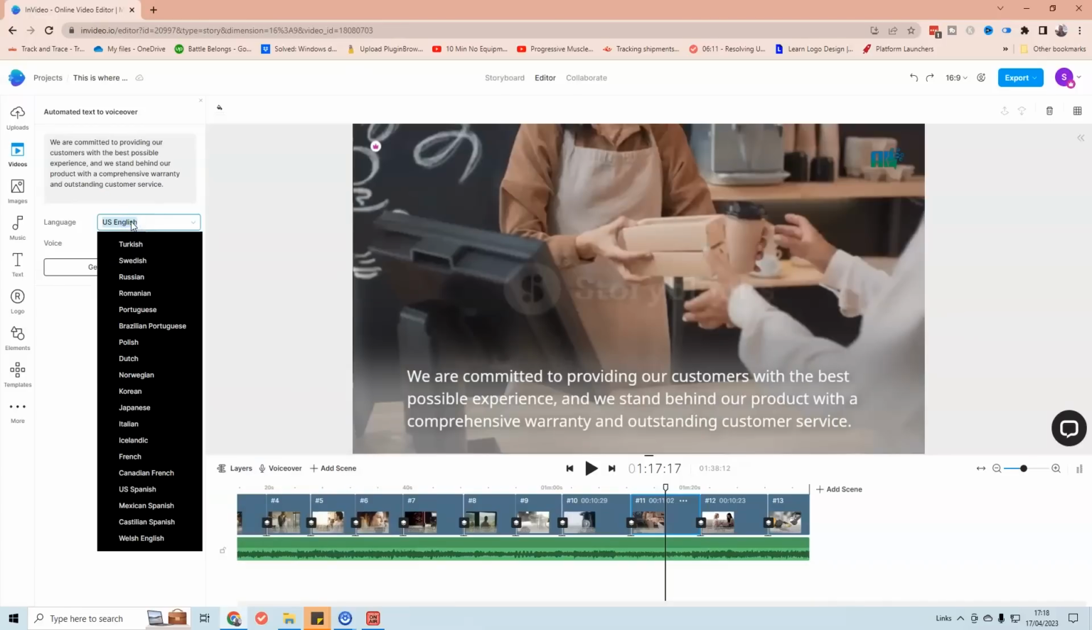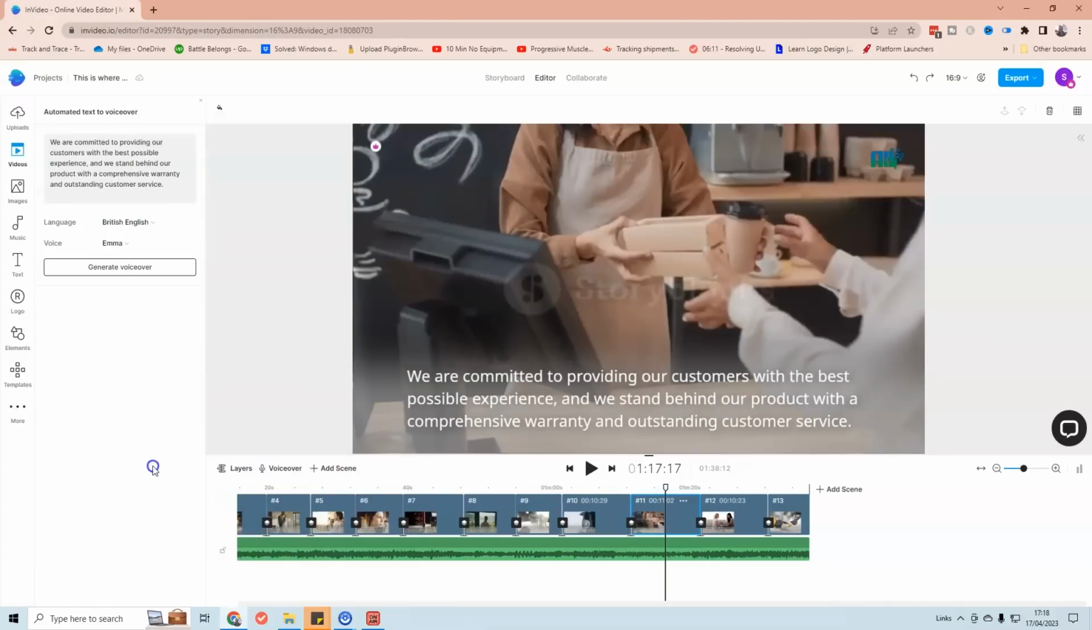What we're going to do is select the language. I'm going to go for British English, and then you can check the voices, so we can have a listen to Emma.